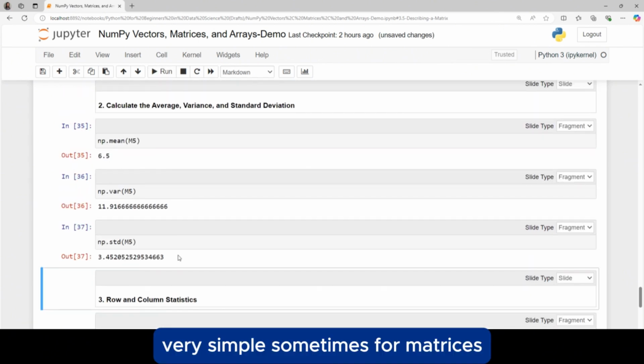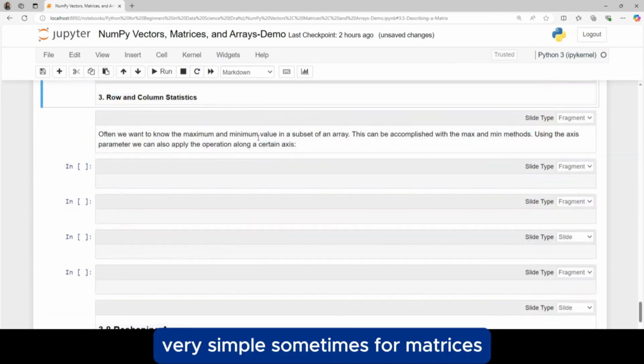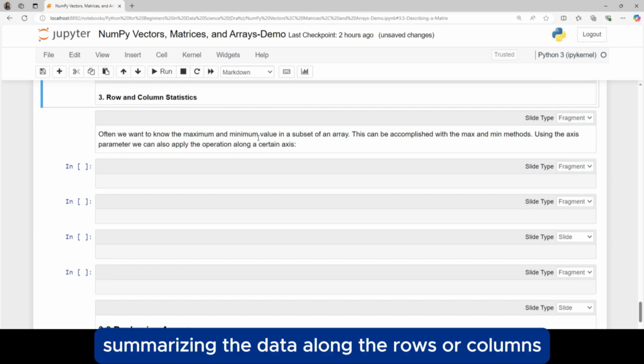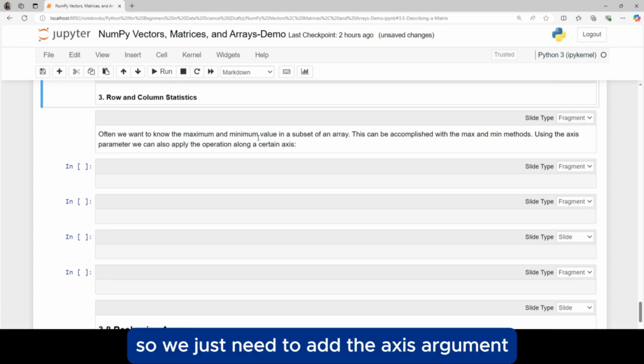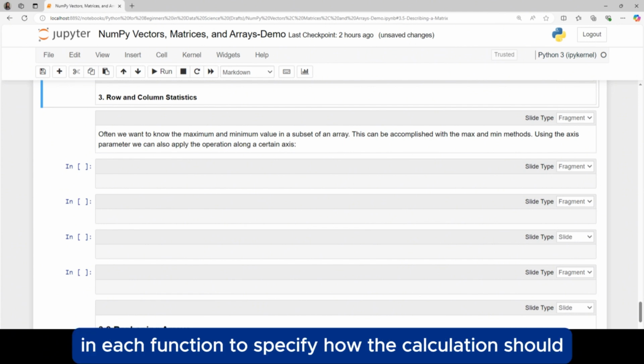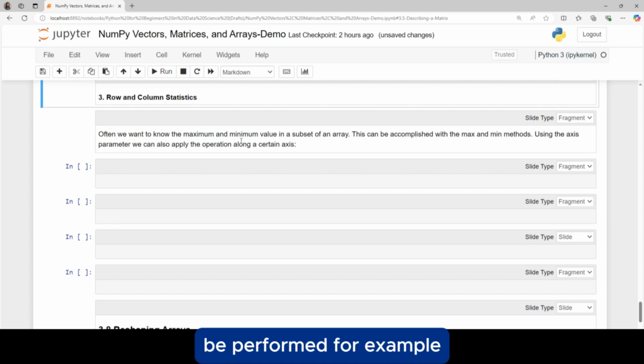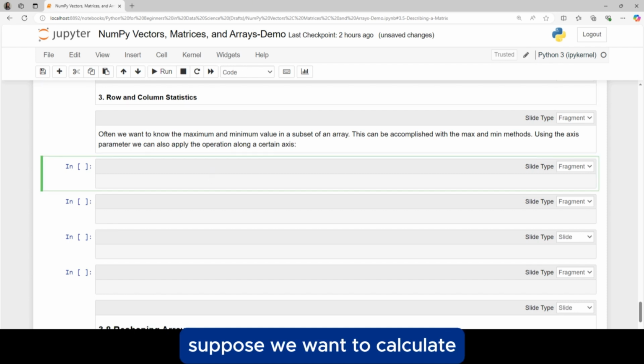Very simple. Right? Sometimes for matrices, we're interested in summarizing the data along the rows or columns. So we just need to add the axis argument in each function to specify how the calculation should be performed. For example, suppose we want to calculate the maximum of each column in M5. We can do the following.